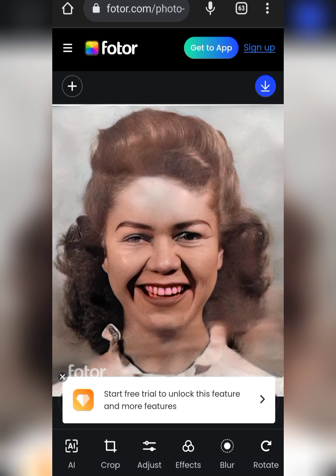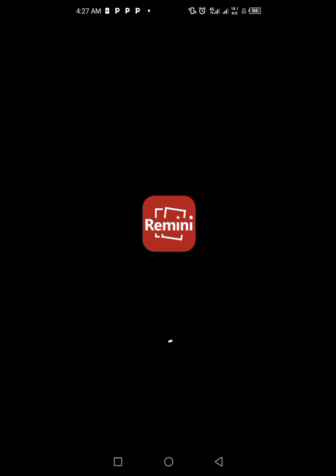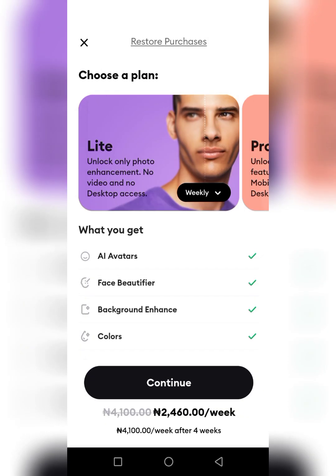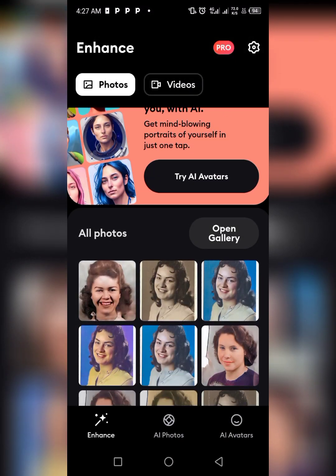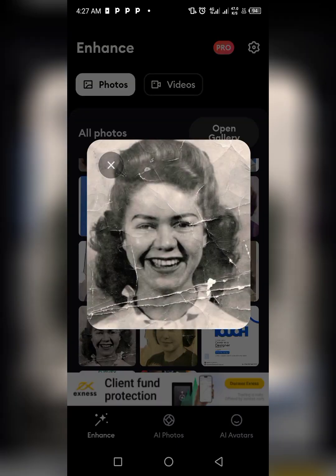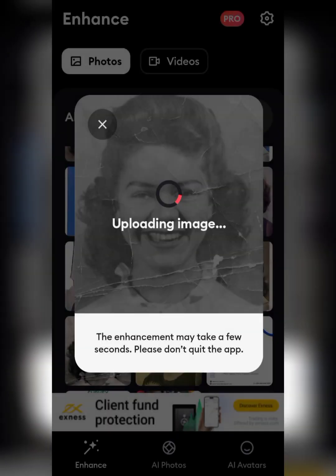So the next website I'm going to be talking about is Remini. I already have the app on my phone, so there's no need to use the website. So let me just explain how Remini works. Just tap on the image you want to restore. But the one thing with Remini is you can only enhance, you can't remove scratches.